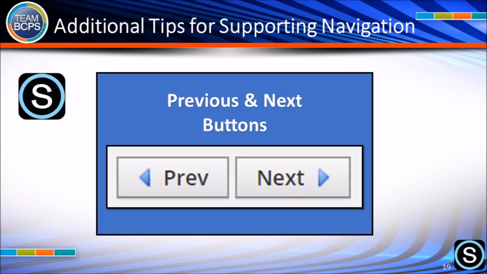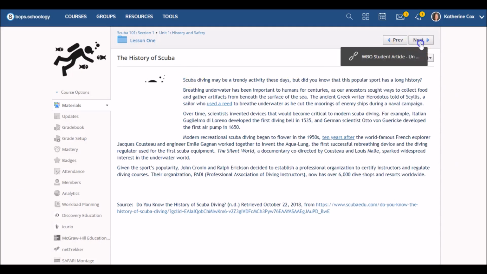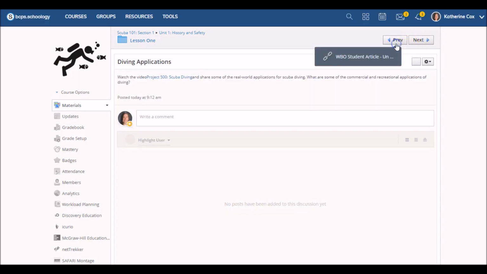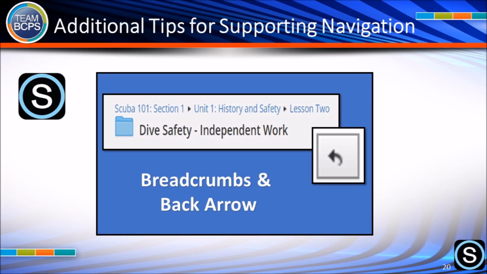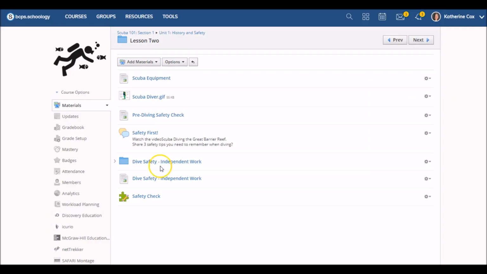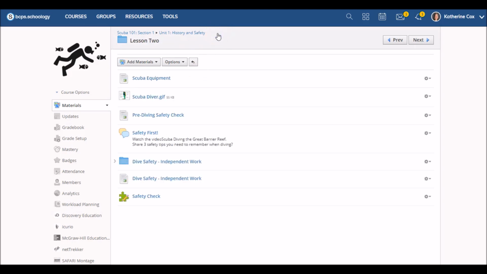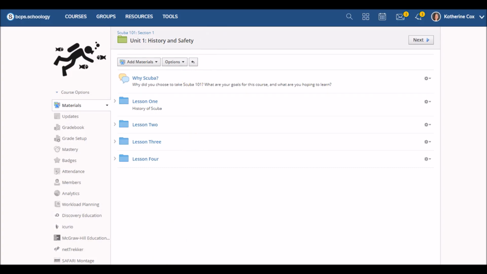Don't forget to remind your students that when they are working through materials in a folder, they can use the previous and next buttons to easily move back and forth through materials. In addition to the previous and next buttons, participants can also use the breadcrumbs located above the folder title or the back arrow to navigate back to different folder levels.